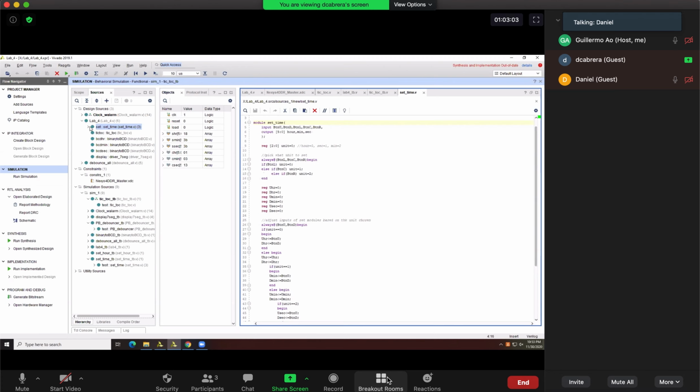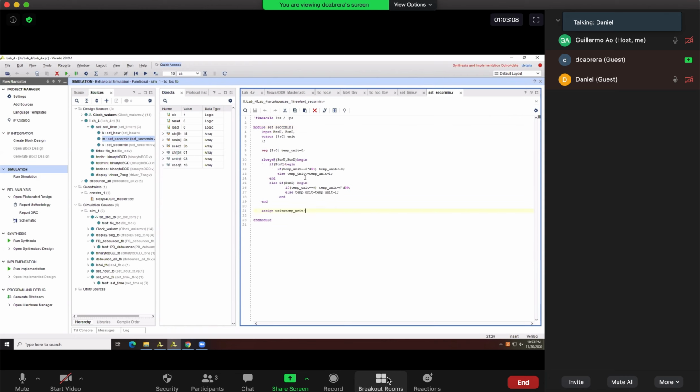Now we're going to go over, for example, set second or minute, and it takes in up and down. If it's going up and it hits 59, it goes back down to 0. Otherwise, it adds 1. If it's going down and it's already at 0, it goes to 59. Otherwise, it subtracts 1. And hours work the same way.